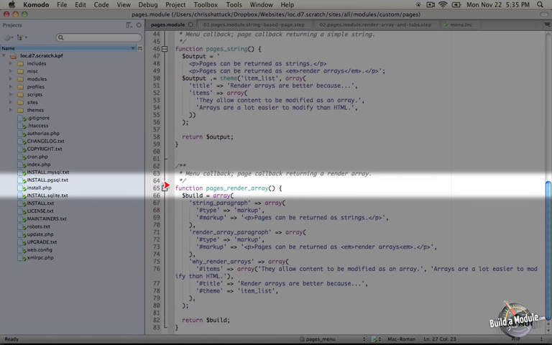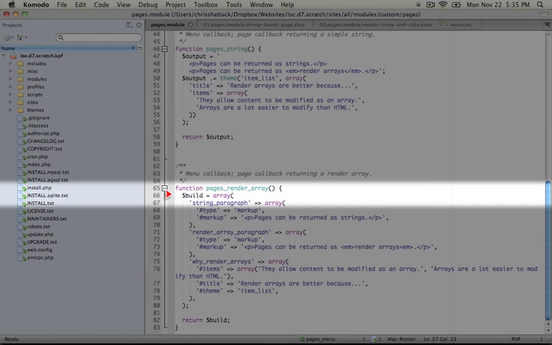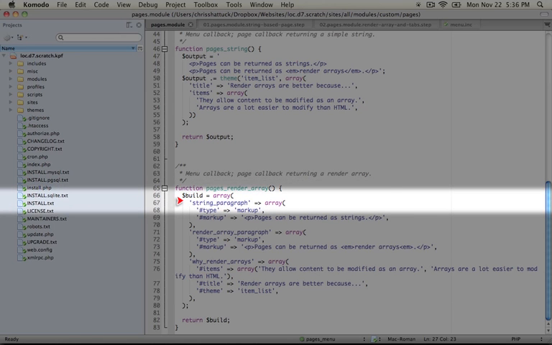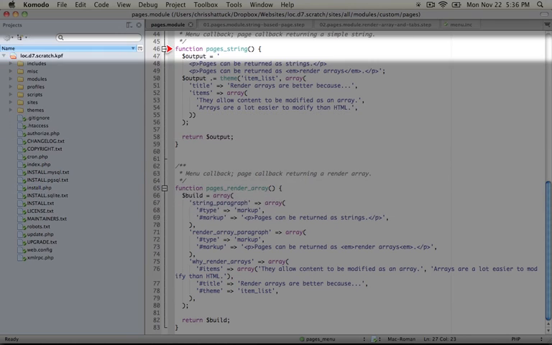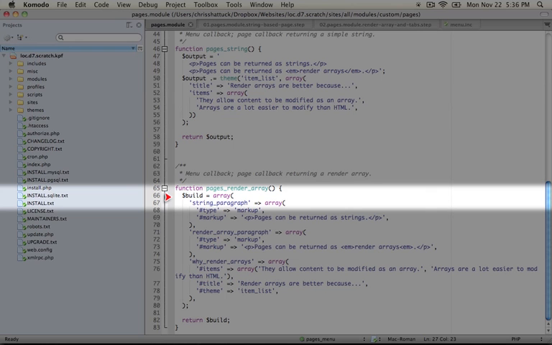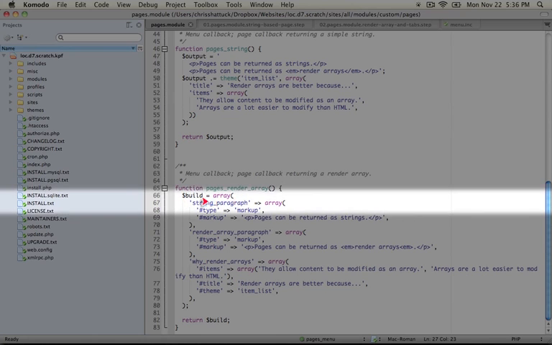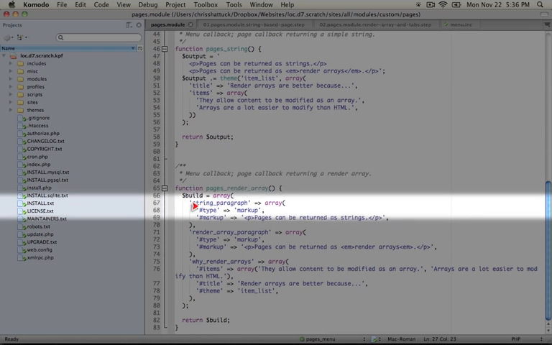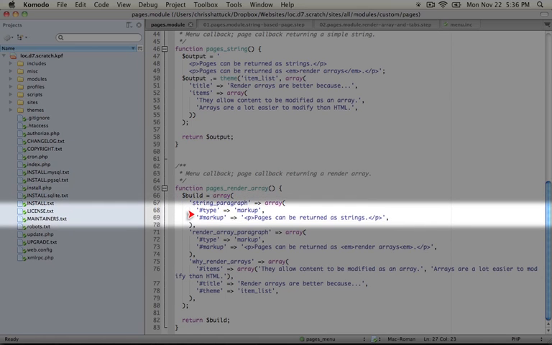So this is what's going to be returned when somebody visits pages/render-array. What we're doing is generating an array, and you'll see that the content is actually very similar to our previous string function. But instead of passing it all as a chunk of HTML, what we're doing is creating an array and assigning keys to it. We're assigning this one a key of string paragraph, and we're giving it a type of markup, which says that this is going to be HTML. And then we're assigning it a markup property, which is the actual HTML that will get rendered.